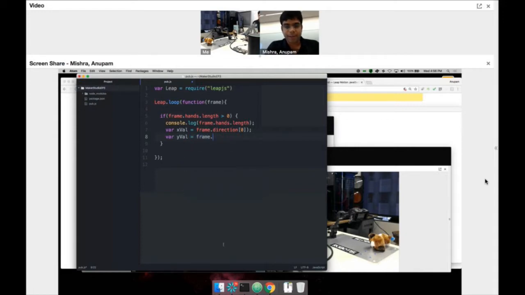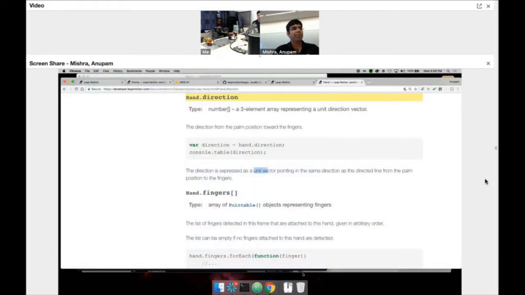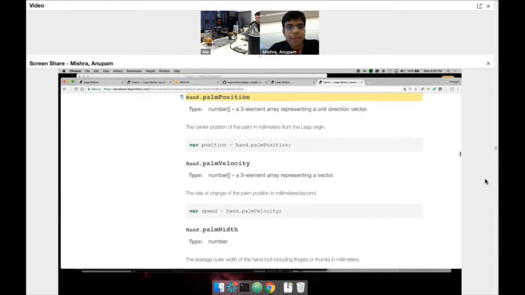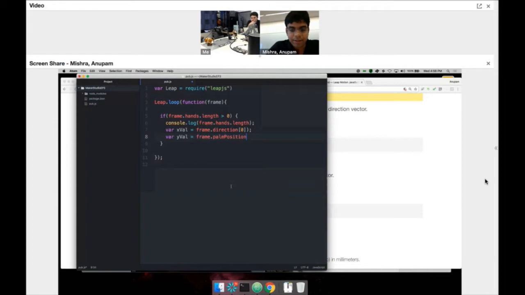For Y, if we go back, there's another one. I think what we have been using so far is called palm position. Let's quickly search for that. Palm position is here, and it is very similar to the one we just saw, but it has the Y coordinate. So we'll have to grab coordinate number one here. And similarly, Z is how much my hand is moving forward versus backward. For this, we have been using a thing called pitch.